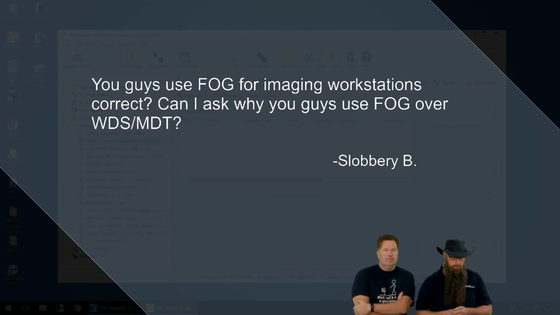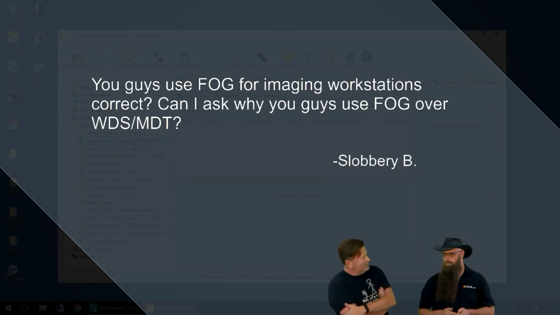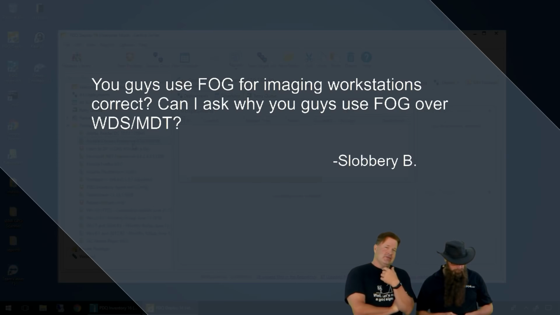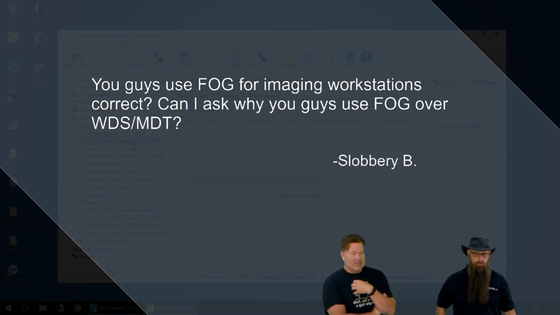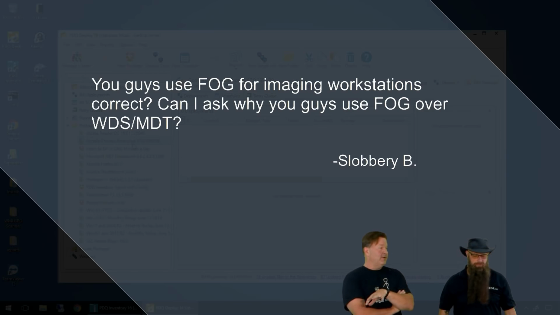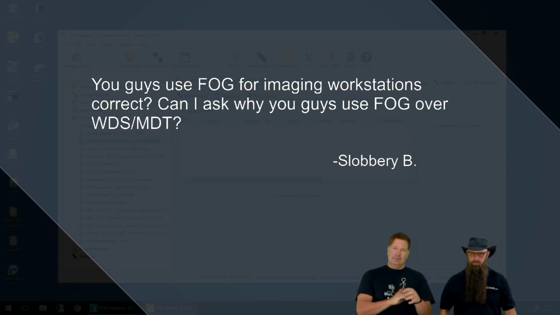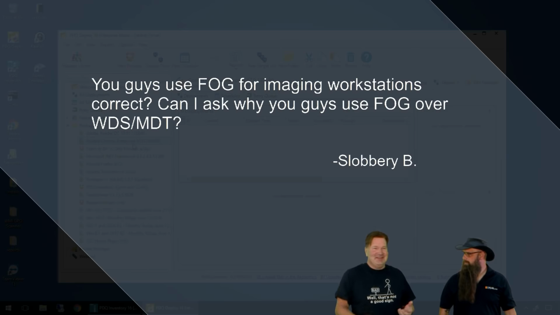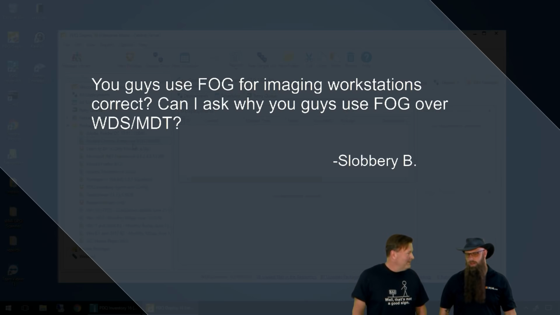Alrighty, you guys use Fog for imaging workstations, correct? Can I ask why you guys use Fog over WDS/MDT? I used Fog just because it was something I'd used before I came here. And now, since I don't do it, the guys have moved on to MDT because it seems to work better for them.